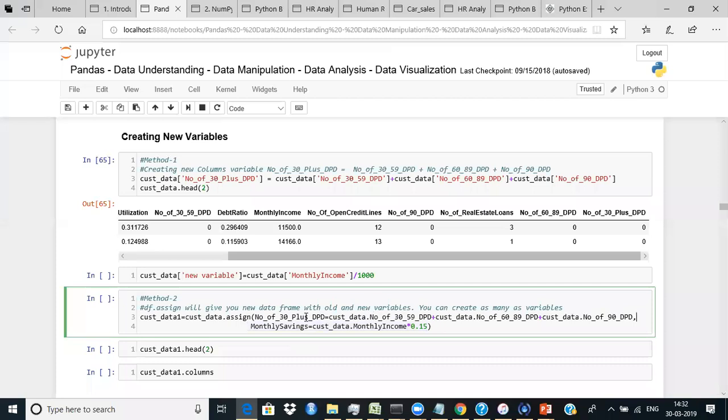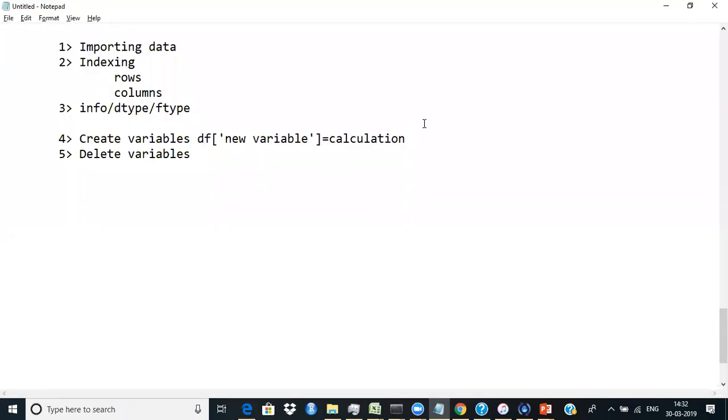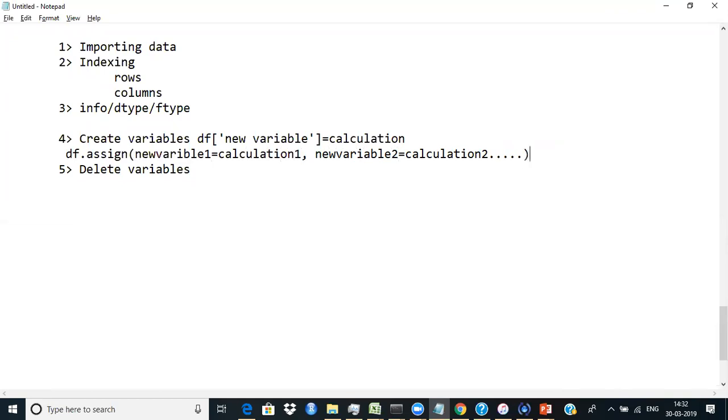So the format of assign is DataFrame dot assign, then within brackets the name of the new variable 1, then the calculation, then after a comma, if you want to create another variable, new variable 2 followed by calculation 2, right? And so on. You can create as many variables as you want.